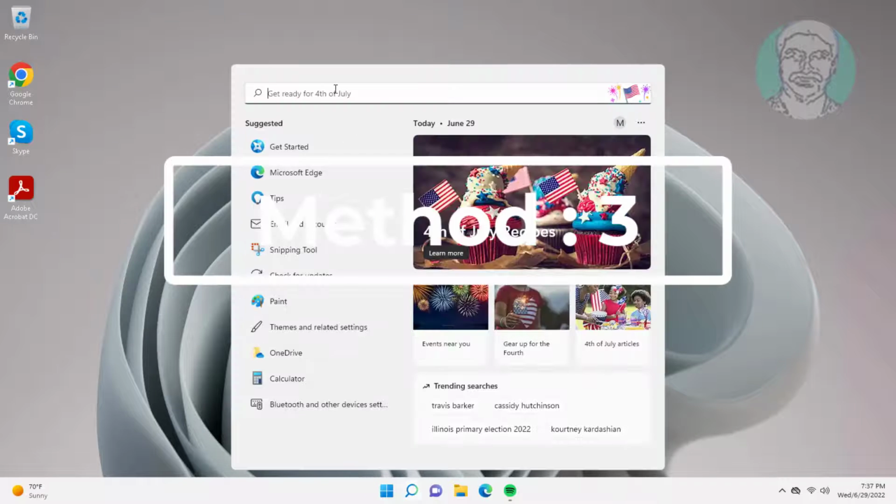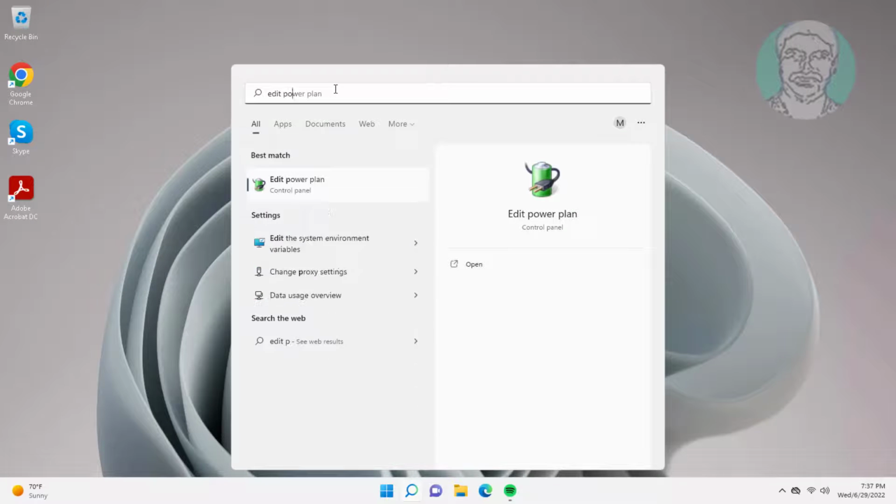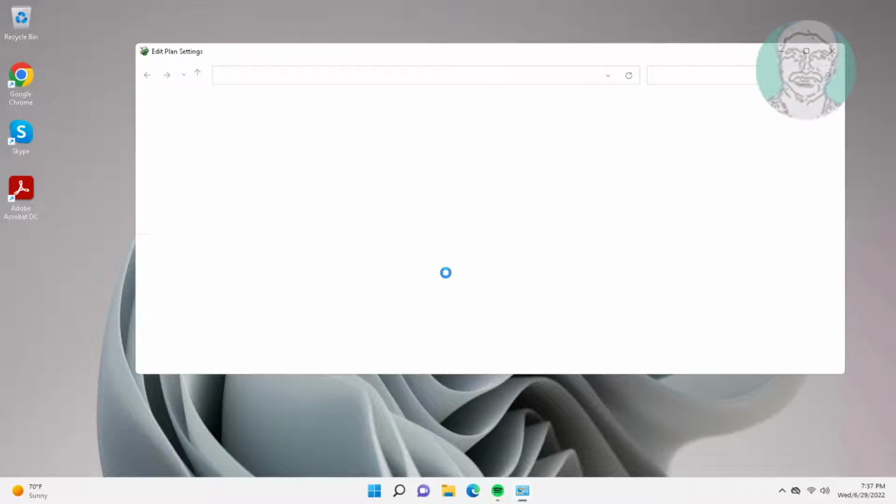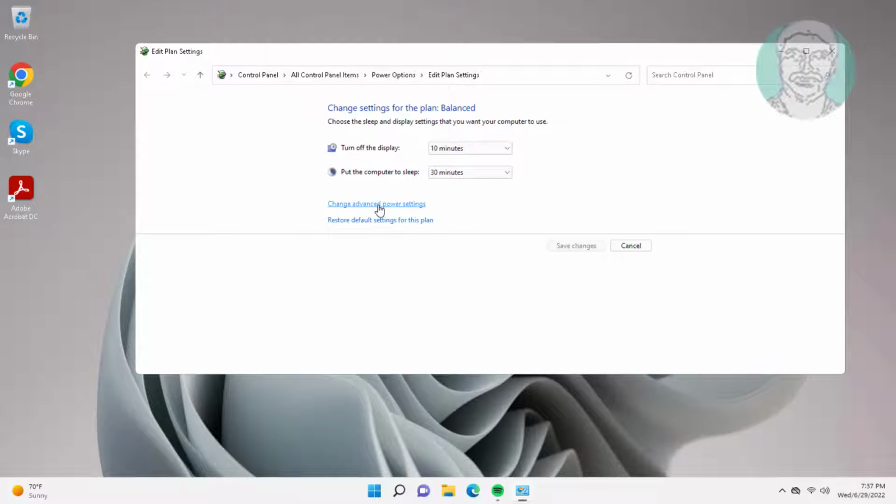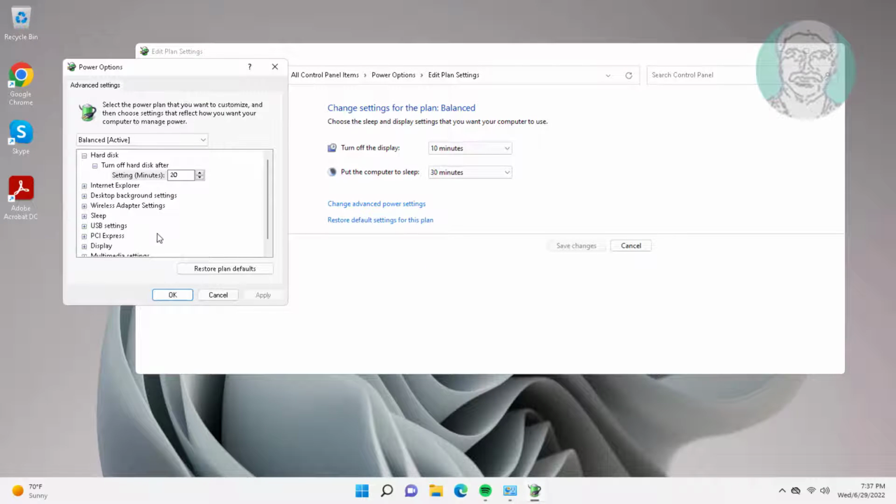Third method is type Edit Power Plan in Windows search bar, click Edit Power Plan. Click Change Advanced Power Settings, click and expand Wireless Adapter Settings, click and expand Power Saving Mode, change to Maximum Power Performance.